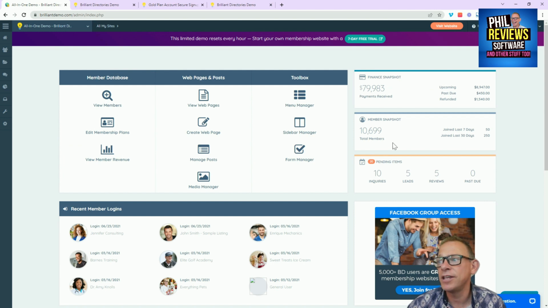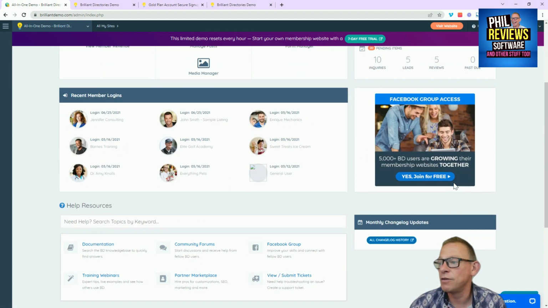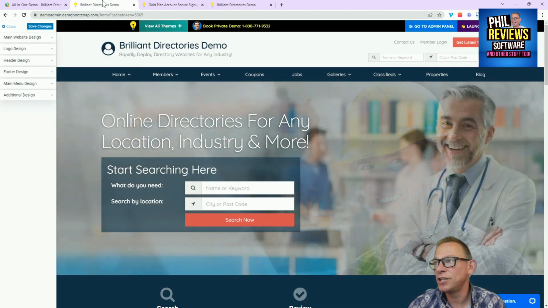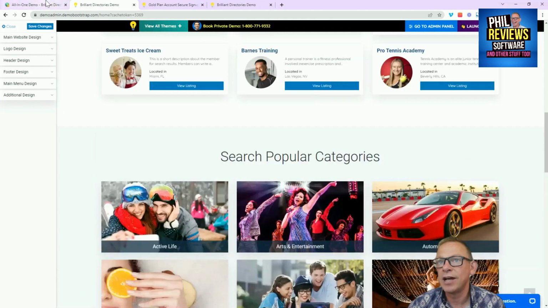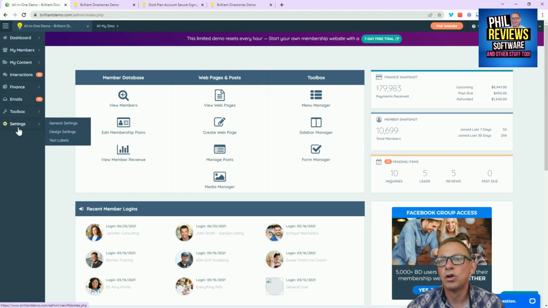I like it. Down the right, you can see it's got your financial snapshots, how much money you've made, how much is due to you, how many members you've got, and how many inquiries you've had in that you've got to follow up. So there's the front end. That's what your site will look like. And I think it's a very clean design. I like the look of it. And here is the back end, which looks quite easy to use and isn't going to take too long for you to master.